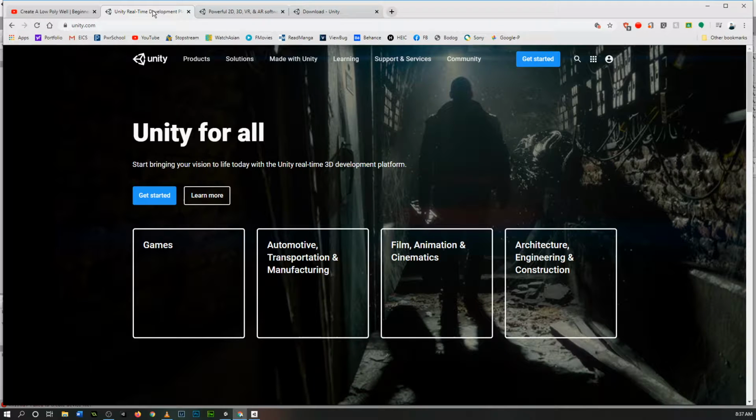To begin, you need to have the software, and the software we'll be using is Unity. This is a fantastic game development program, and you can create both 2D and 3D games with this particular software. So first off, go to unity.com and click on Get Started.